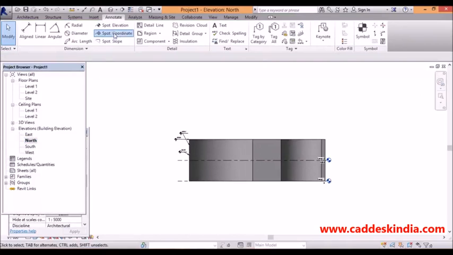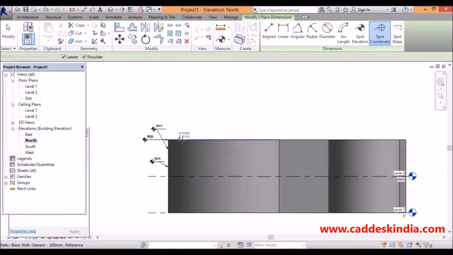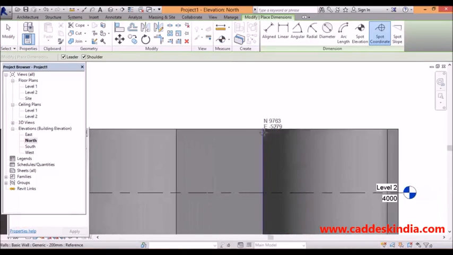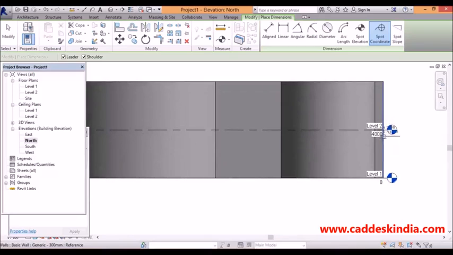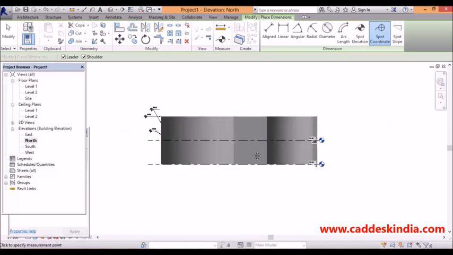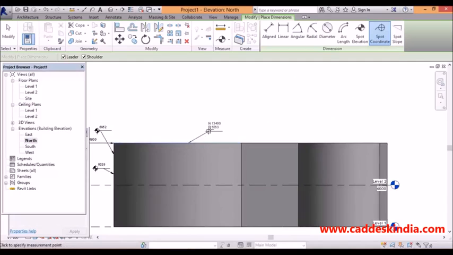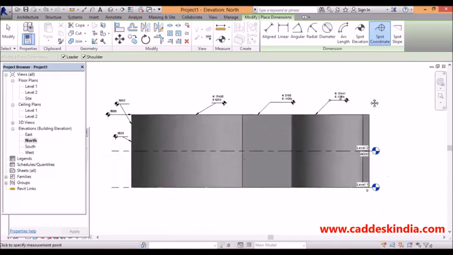Click on spot coordinate, and you can see here if I move my cursor on the wall, it shows the spot coordinate of this wall. If I use the wall on this side, it shows like this. Then again at the bottom side, it changes at every point. So I can measure spot coordinate. Just click on that point and set the parameter. So here we can measure spot coordinate.